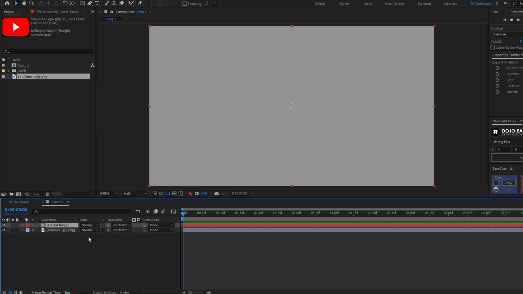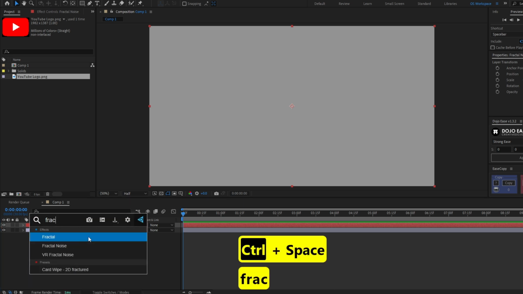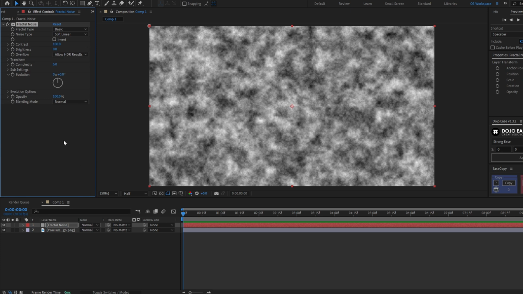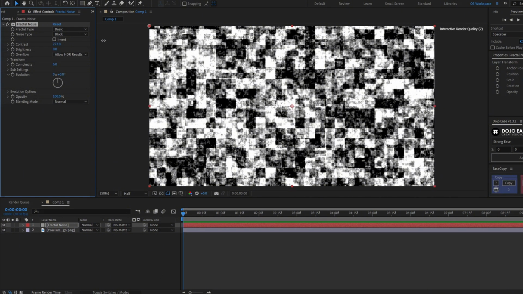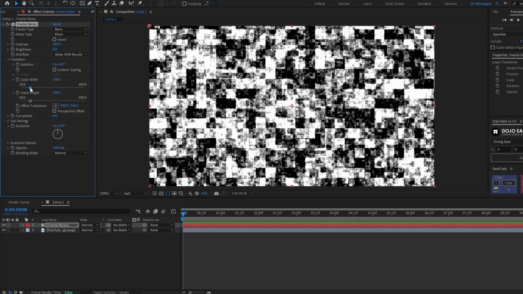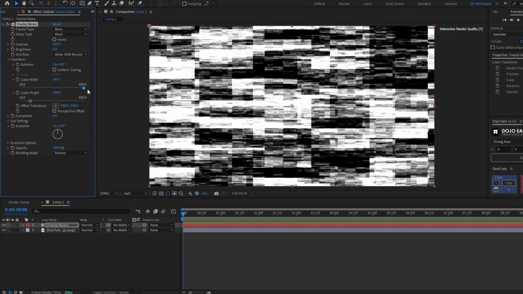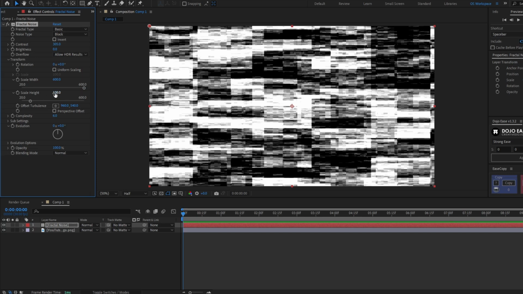Now let's add the effect fractal noise to this solid, and let's change the noise type to block and increase the contrast to something like 300, and go to transform and uncheck this box of uniform scaling and increase the scale width to 600, decrease the scale height to something like 60.